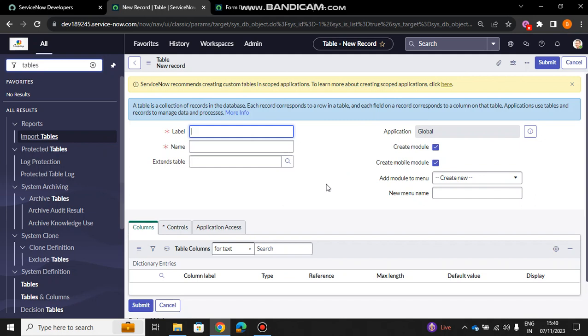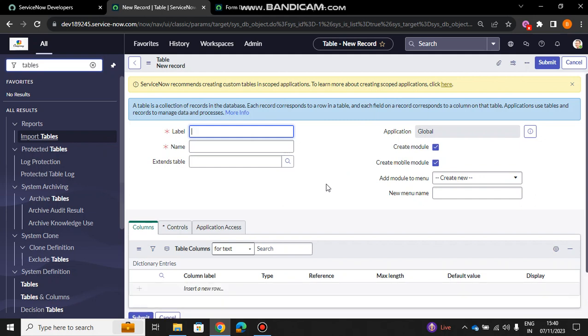Once you click the New button, the workspace will open like this, and you can see table, new record, submit, link, everything there. ServiceNow gives a table, a collection of records, some data or starting information. The label and name are the mandatory fields. The label you can give anything, so I'll give ABC, and by default the name will become u_ABC.